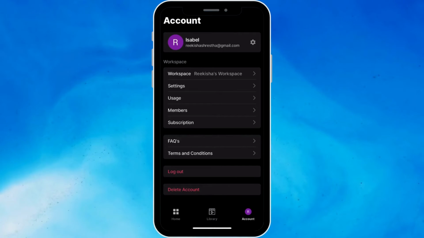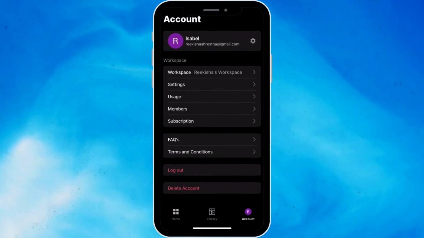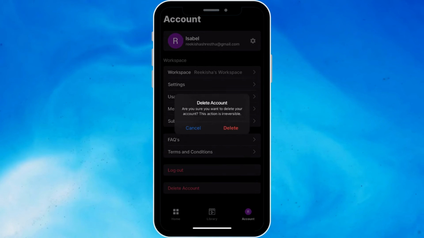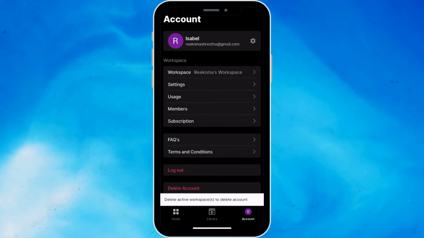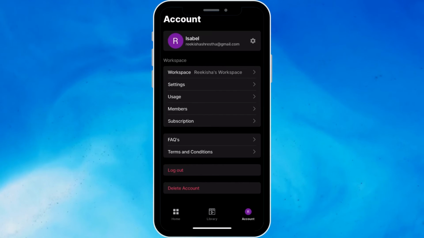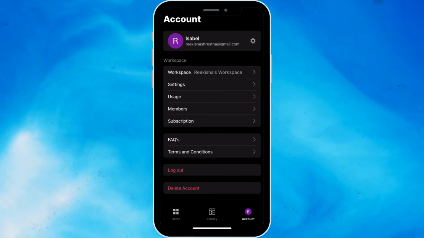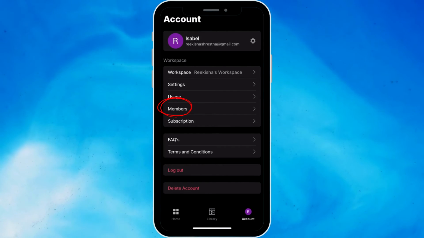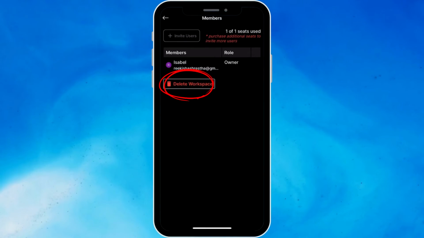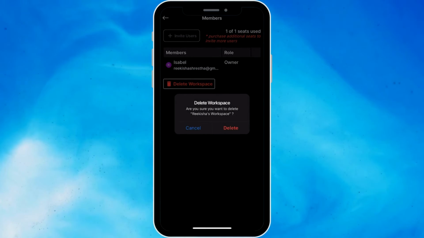In the profile section, you will be seeing delete account at the very end. Simply tap on delete account and tap on delete. You need to delete your workspace in order to delete your account. So go ahead and tap on members, tap on delete workspace, click delete.